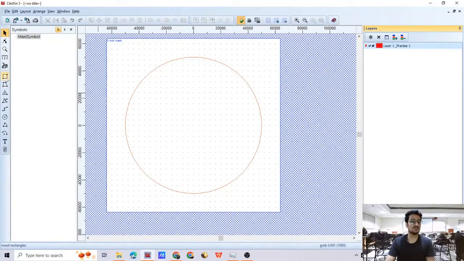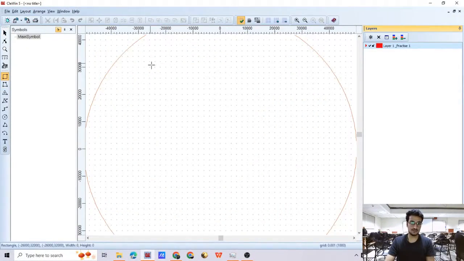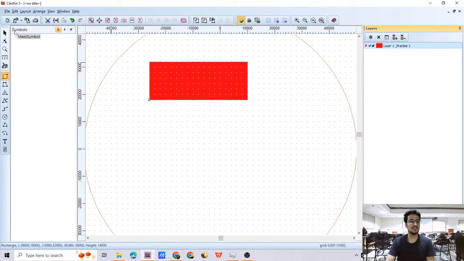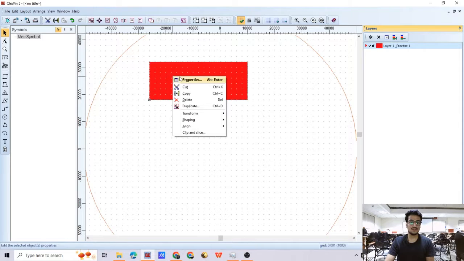So if I select this option, I have to click anywhere and I can drag and drop it to any specific point. So it will become a kind of rectangle. To select this rectangle, I have to click here to edit the objects. So this is a rectangular object. If I want to make some changes here, I have to select this rectangle first. If I right click on this rectangle, I will get this option called properties. So I have to click here.